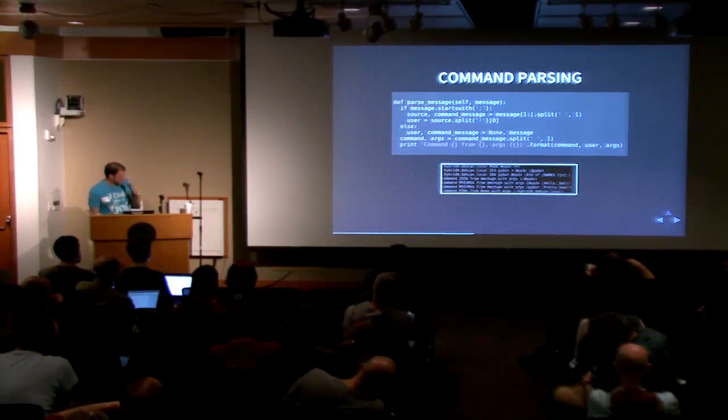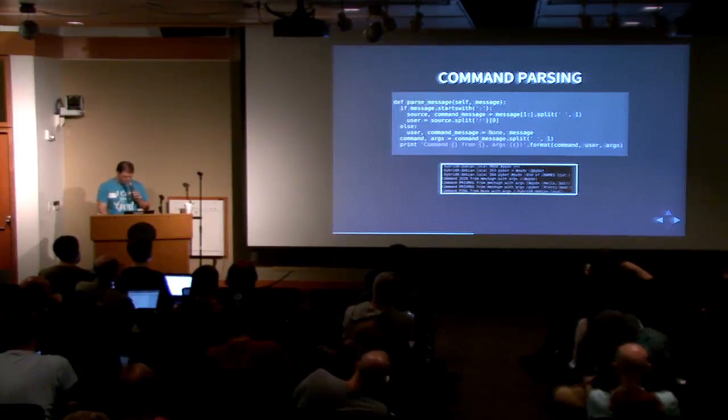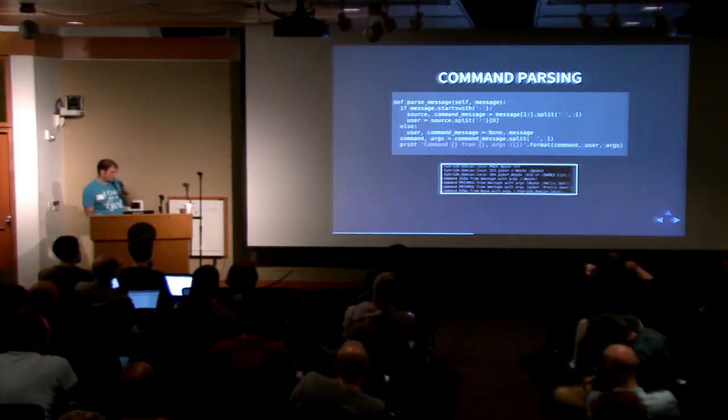If you can read that, I'm not sure. But it says there like command JOIN from McHugh, which was me when my bot was running looking at the server. So it saw me join the channel. I sent a message to the channel, then I sent a message to the bot, and then there's that ping message because nothing was happening for a little while.